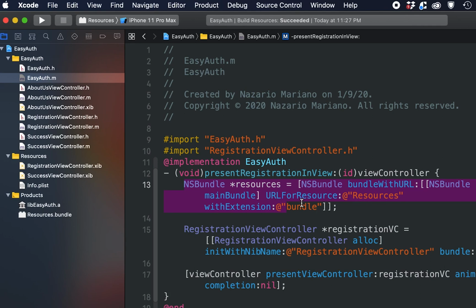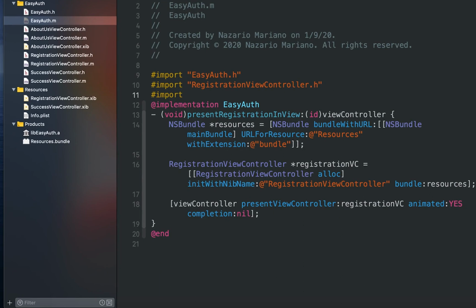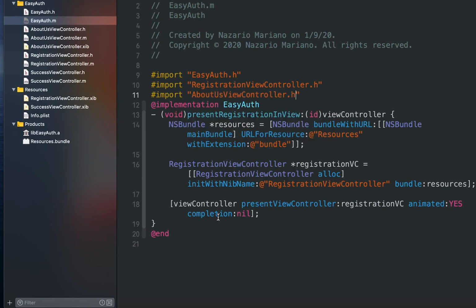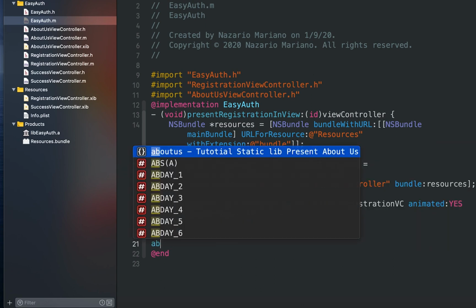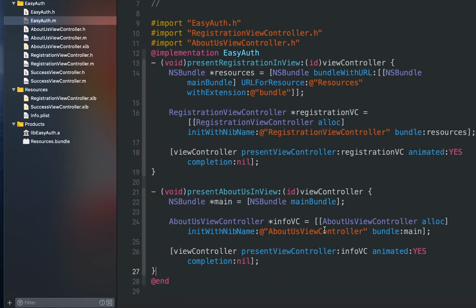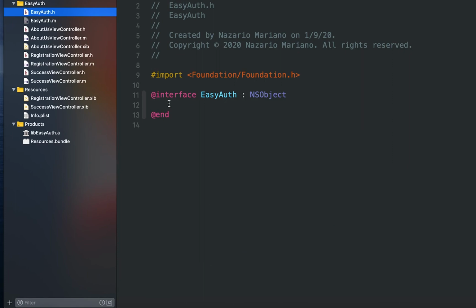Now I'm going to add the About Us presentation method. I'll import first the About Us view controller. And then I'm going to add the method to present the About Us view controller. Here we are just referencing the main bundle, or in other terms, the app bundle, since we expect that the About Us zip will be copied there by the developer. Next, we will add the interfaces in the header so that the client app can access these methods when they're using the library.